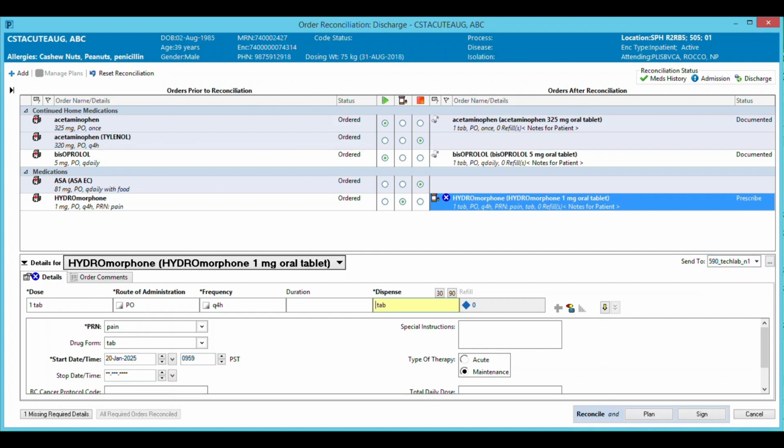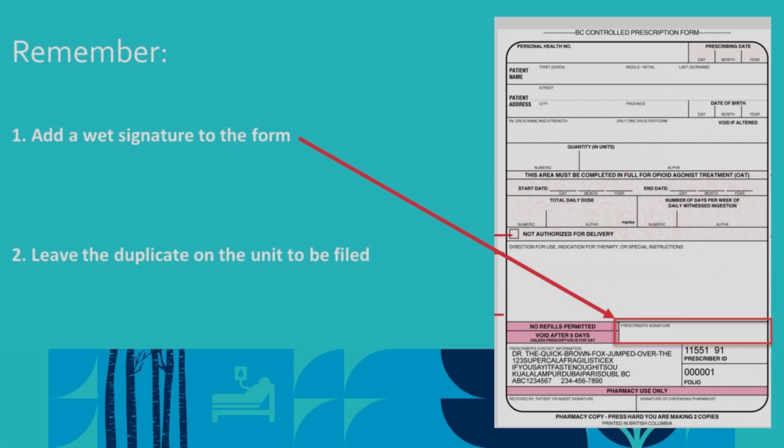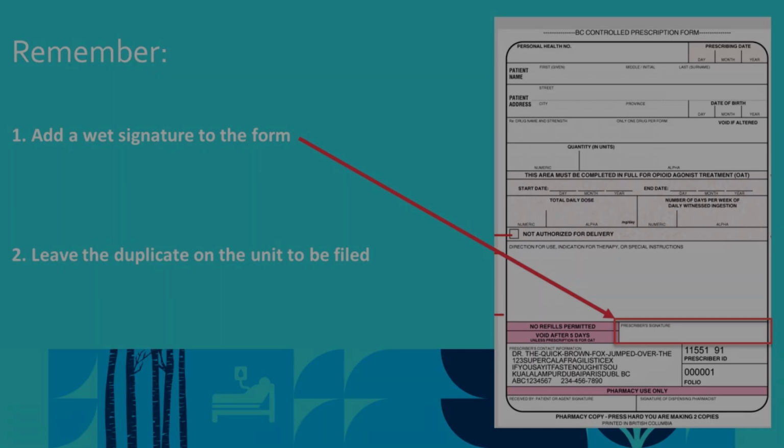Then, fill out any outstanding fields and click Sign on the Discharge Med Rec when ready. Again, remember to collect the prescription from the tamper-proof printer and add a wet signature to it. Leave the duplicate on the unit to be filed and deliver the prescription to the patient.